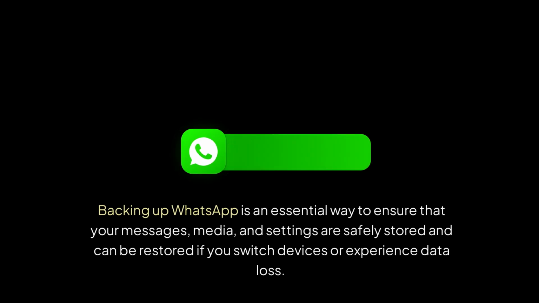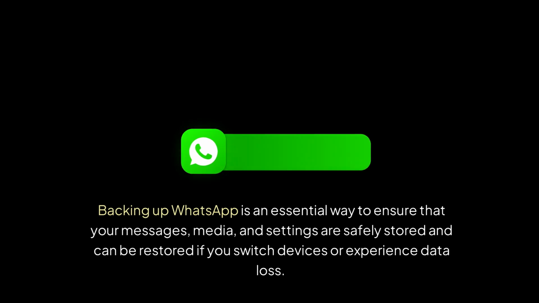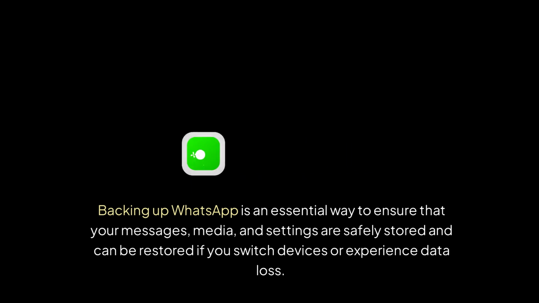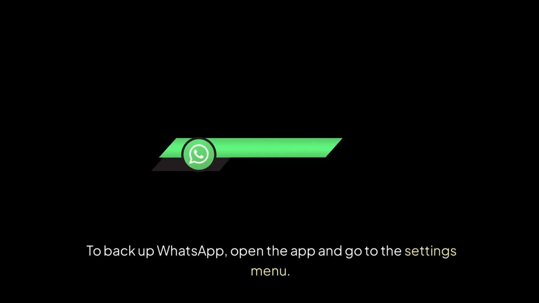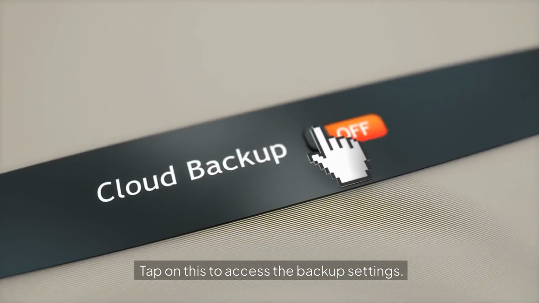Backing up WhatsApp is an essential way to ensure that your messages, media, and settings are safely stored and can be restored if you switch devices or experience data loss. To back up WhatsApp, open the app and go to the Settings menu. From there, look for the Chats section, where you'll find an option labeled Chat Backup. Tap on this to access the backup settings.